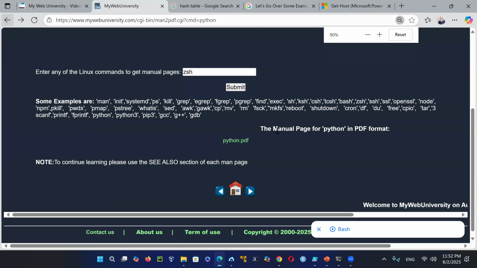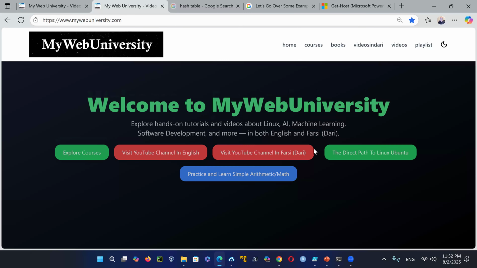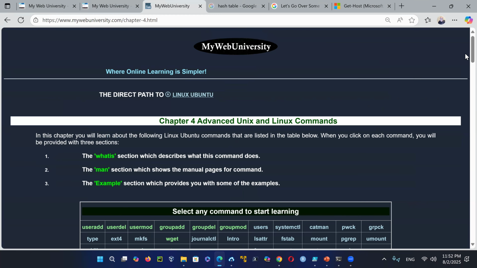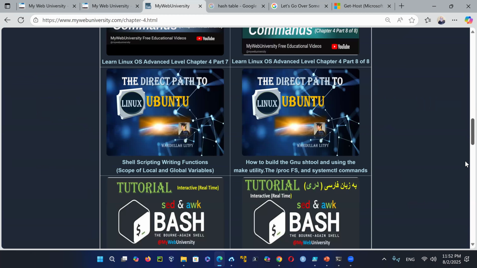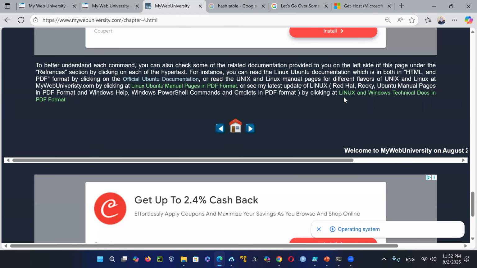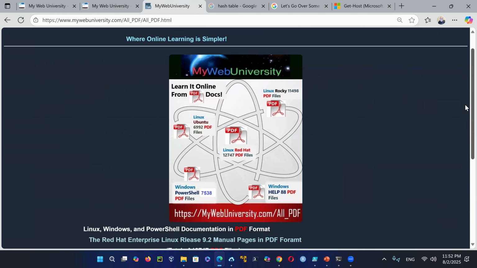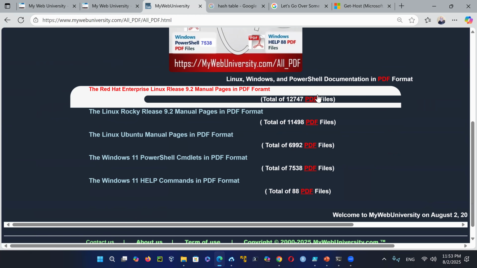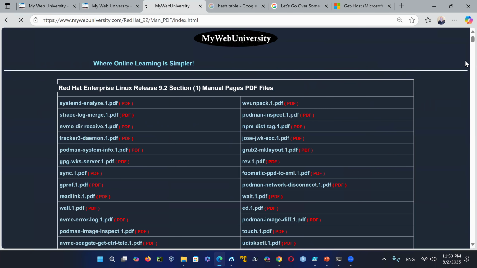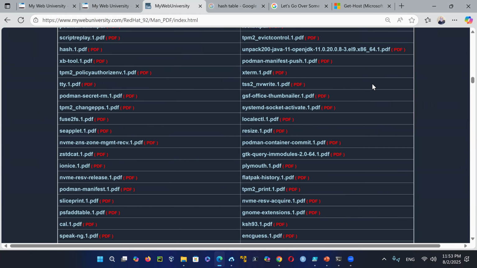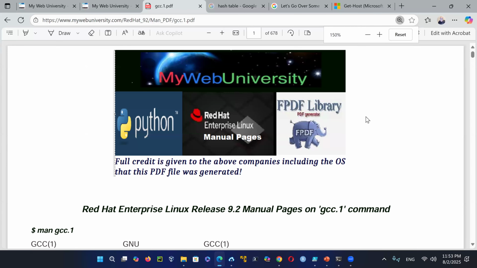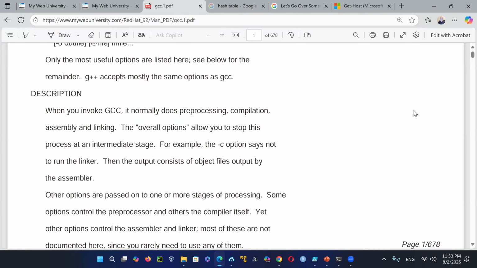At the same time, if you're on my website, let's say you're on the main page and you say, go to chapter 4, and then from chapter 4, you say, give me a list of all the technical documentation that Wahid, you just say Linux, Windows technical documentation. Click here and I generate you about 66,000 PDF files for different platforms. Like Red Hat, you can see 12,000 PDF files. So if you're looking for a GCC compiler, you just type in here, click here, and then you can get all the technical documentation here.